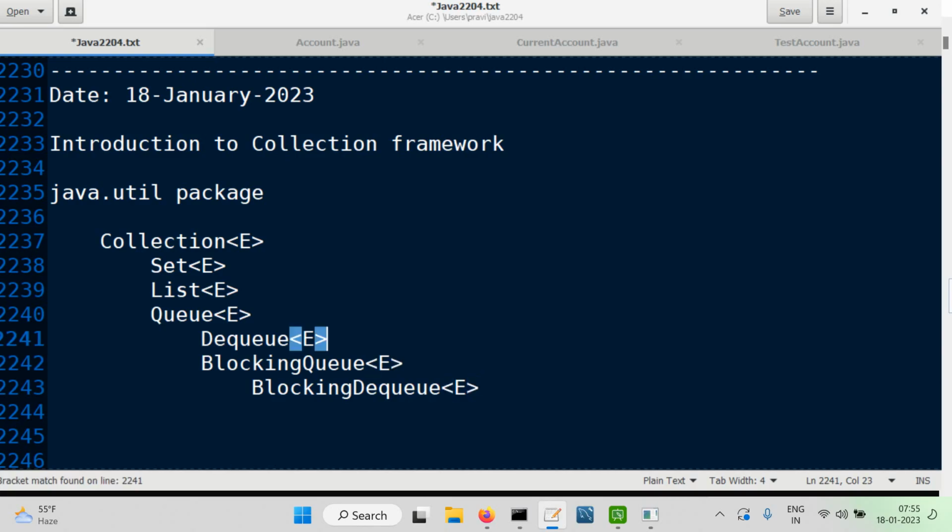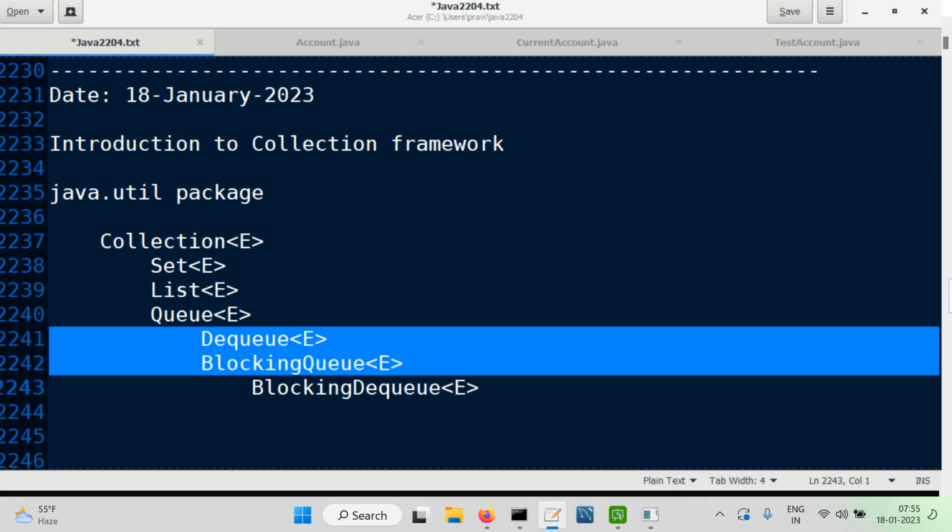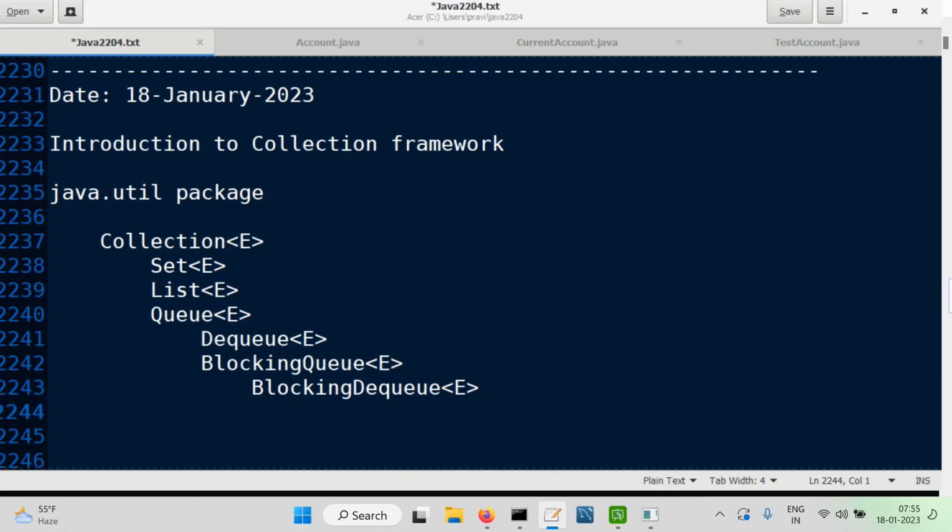It's a DQ. Okay. See, blocking queue is a queue. DQ is also a queue, and blocking DQ is a DQ, which is a blocking, right? Which is a blocking feature. And so this is a common hierarchy for the collection.